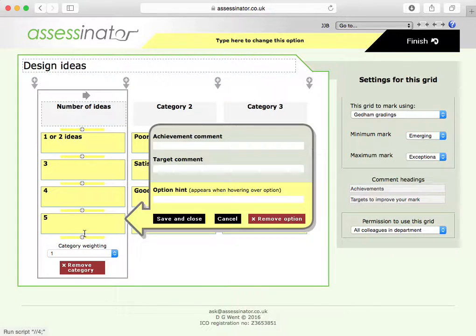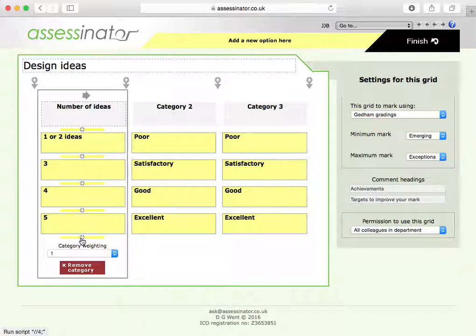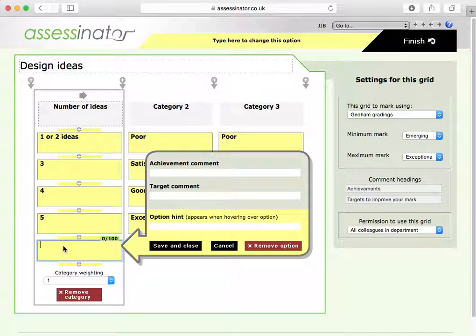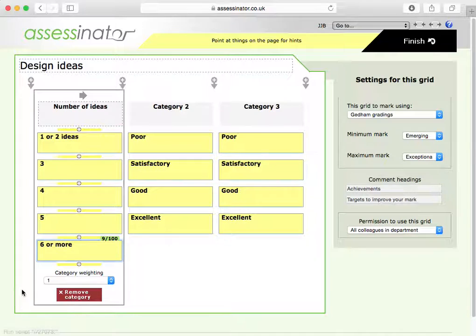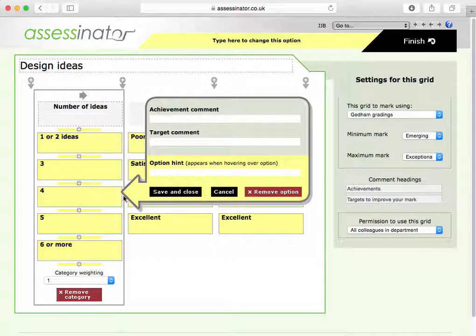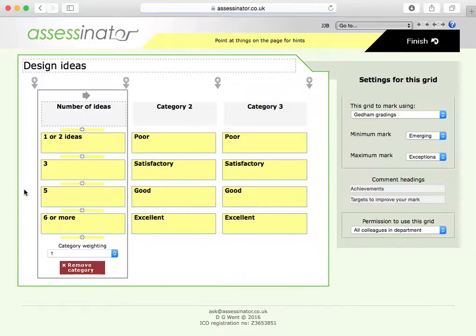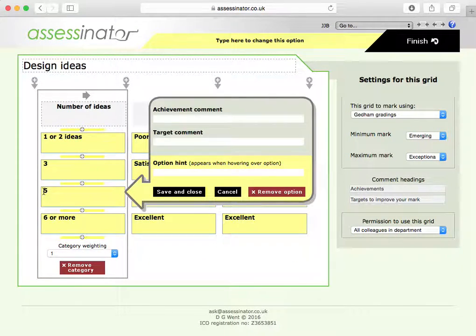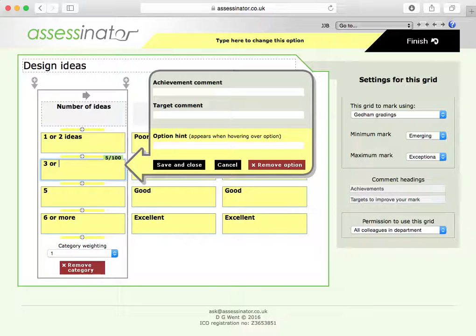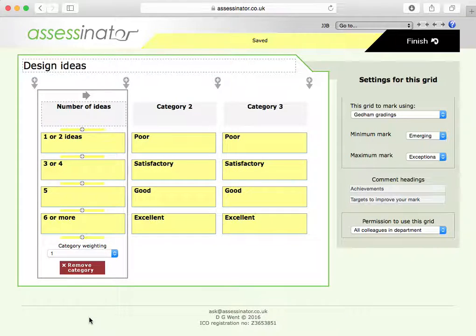Now I want to put another option here, so I'm going to click in this position here to add another option, and I'm going to write 6 or more ideas there. I can also remove an option, so let's remove this one by rolling over it and choosing remove option, and then I'm going to make this one to be 3 or 4 ideas.